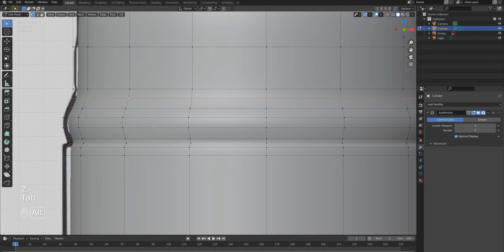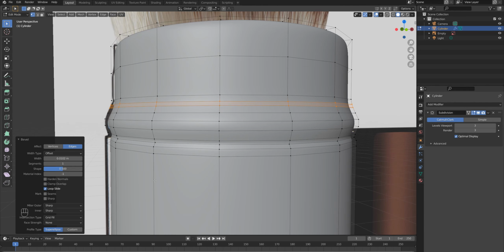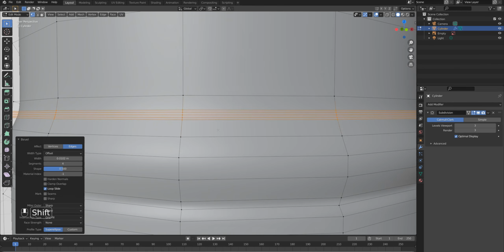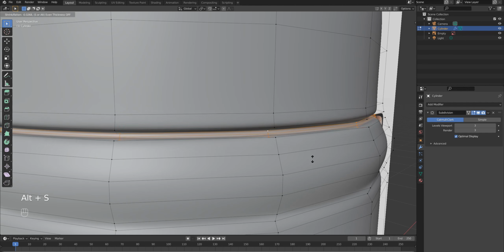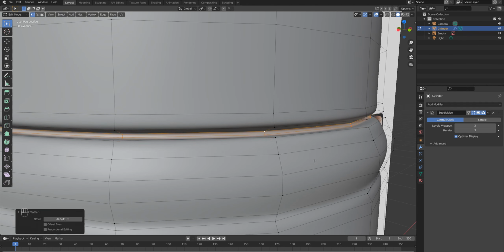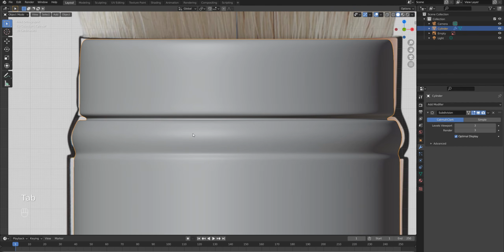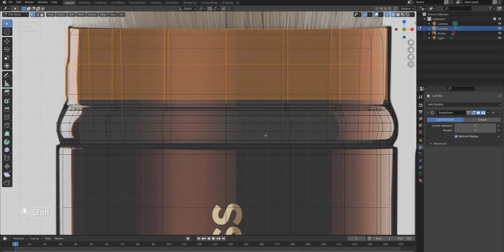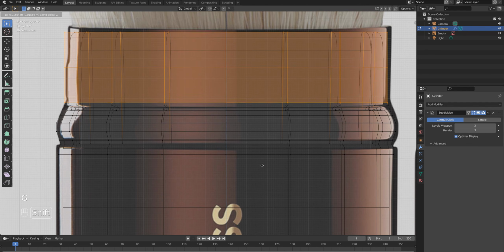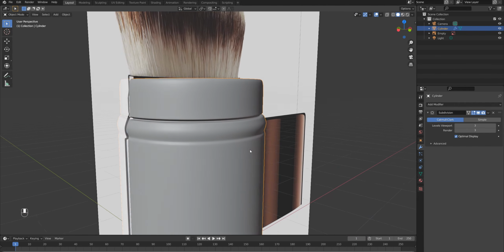So what I can do, I'm going to select these vertices and hit Control B to add a bevel. I'm going to add 2 segments. I'm going to select these 3 loops, Alt S, and I'm going to move it like this. Maybe that's too much, and select all the vertices above and move it slightly lower, like that. So something like this, I guess.